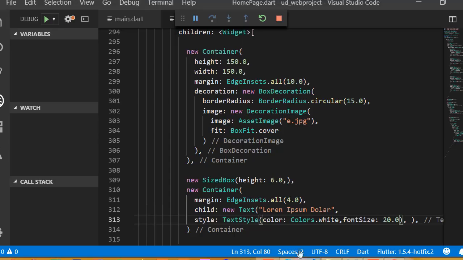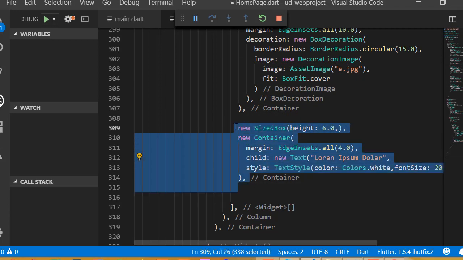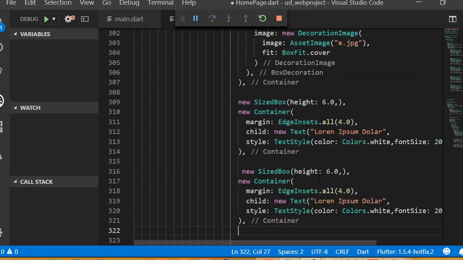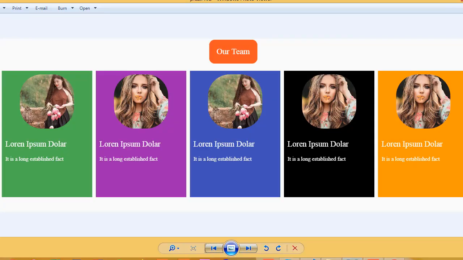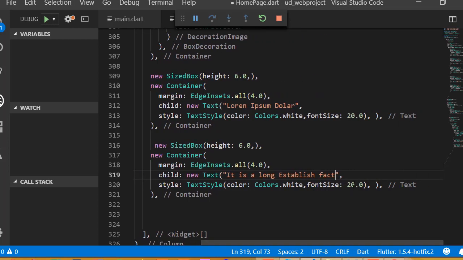Okay, now save, and if I refresh it here, we will be able to see this text, see the Lorem ipsum dollar sign, and we need another text, so I can simply copy it here. And this one is going to be our second text, and our second text is, it is a long established fact, so I can add the same text. Okay, for this we don't need to add the font size 20, I think I can choose 15. Okay, this one will be good.